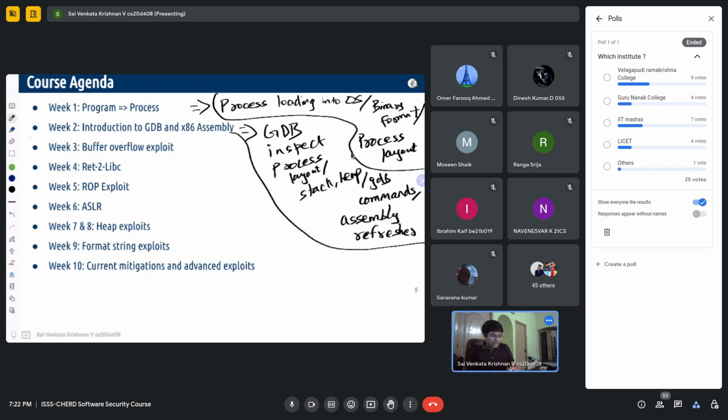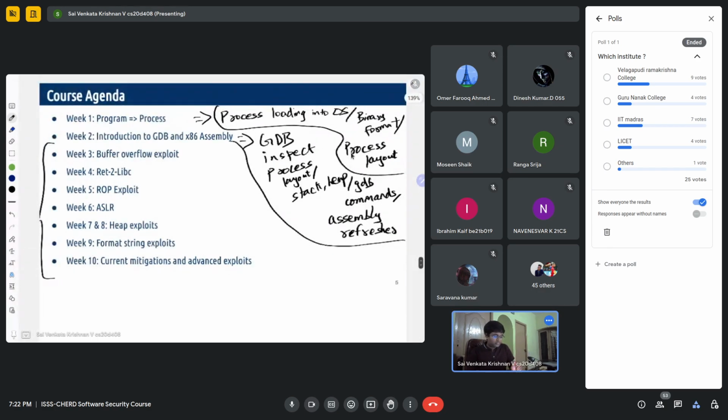So this is the tentative agenda of this course. From week 3 to week 9, we would be discussing all these different exploits. Week 6 is sort of a mitigation week, as in for all the previous exploits, any specific mitigations will be discussed. And again, we'll be jumping back to exploits, right? And throughout all of this, from week 3 to week 9, everything would be sort of practical.